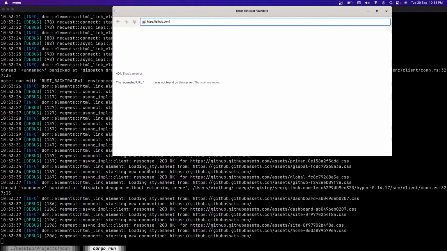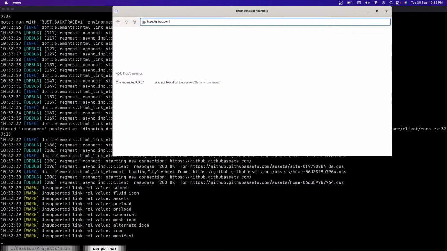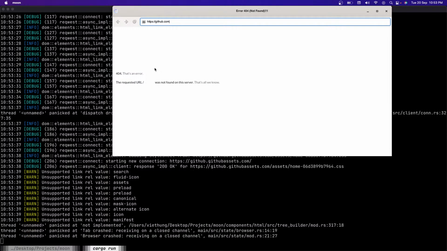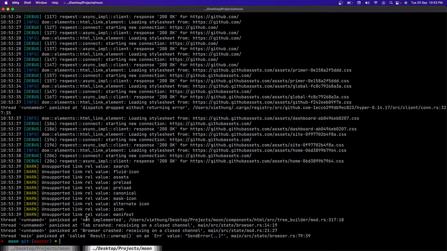GitHub might use JavaScript to render, so it could just result in an empty page because we're not supporting JavaScript yet. But yeah, okay. Not implemented. Okay, so we arrive at something that has not been implemented yet in the HTML tree builder. Okay, we'll fix that later.